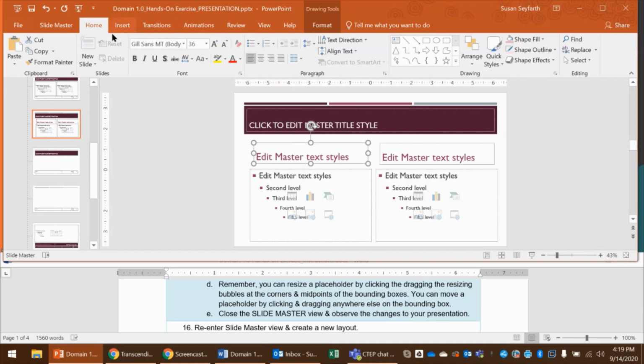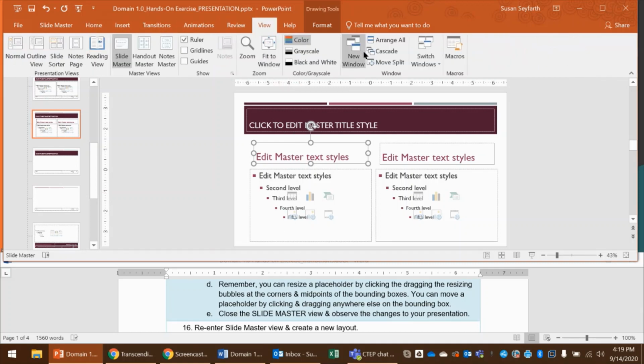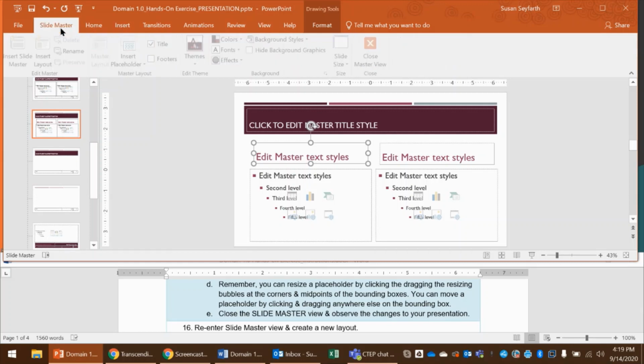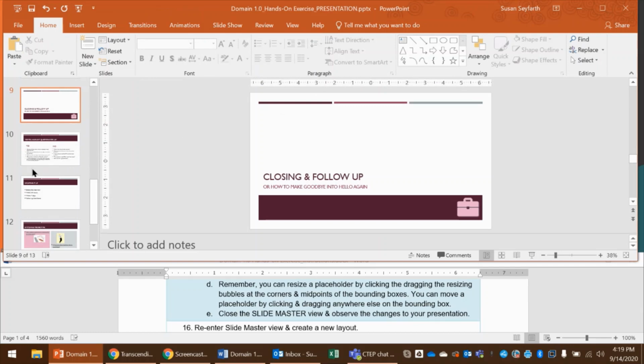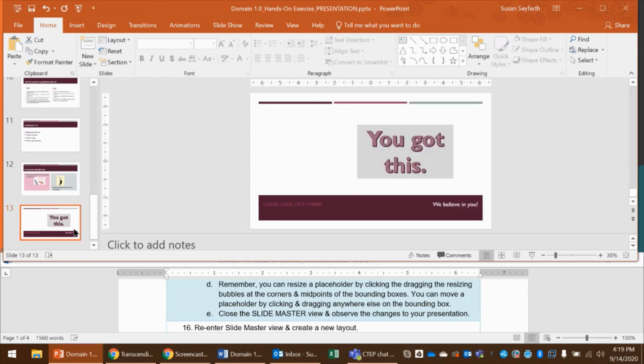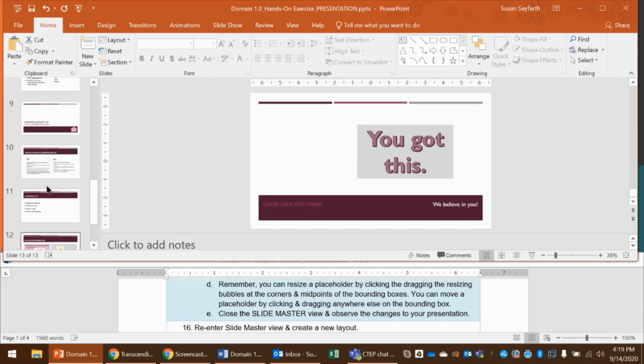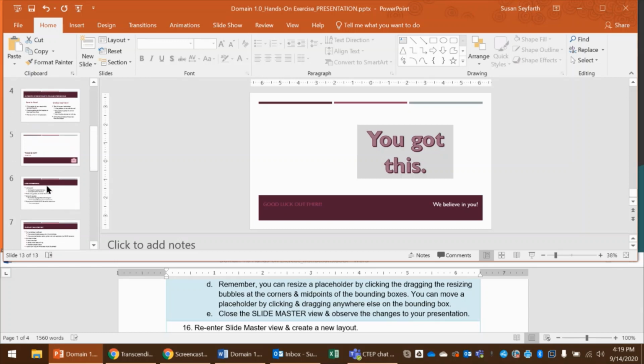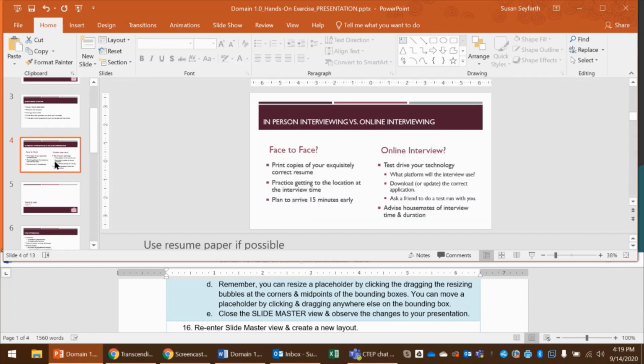So now I'm going to close out of the Slide Master view. Head over to Close Master View, and I will look at slide 13, and you can see that my white font is much bigger now. Let's go over to the comparison slide. Did we use any of those? Yes, this one right here.